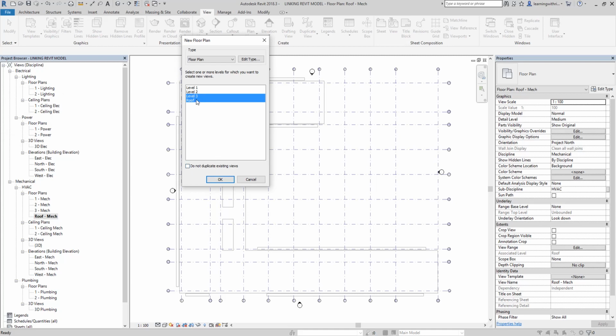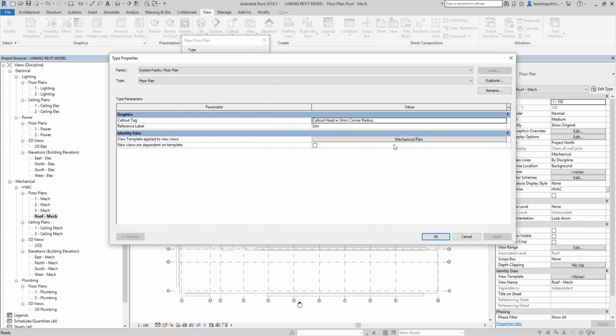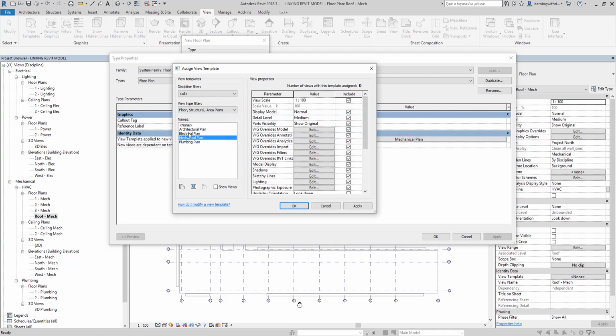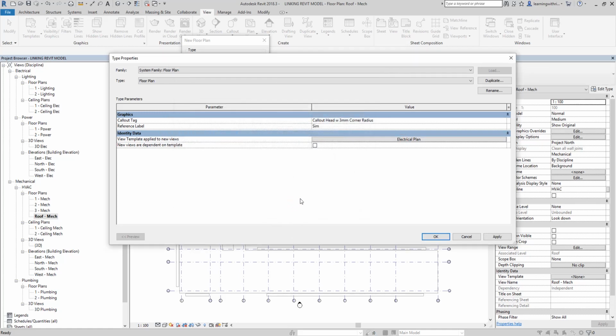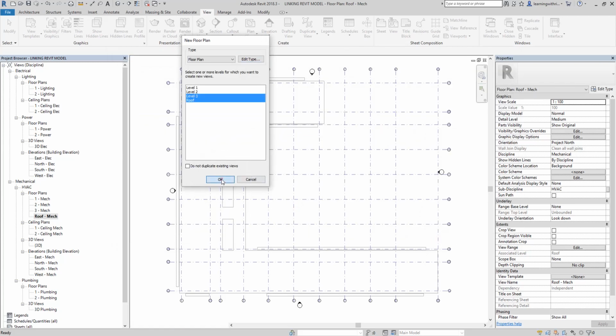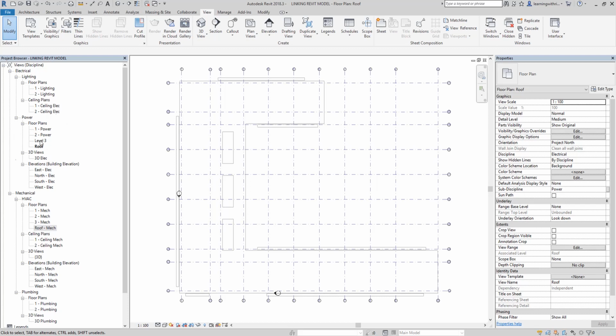So before I select OK, I'm going to select edit type. And then I'm going to change here the view template because by default, the view template is mechanical plan. So I'm going to change that to electrical plan and then OK. There you go. And then OK. And then OK. So it's now here, right? So again, let's rename this one.